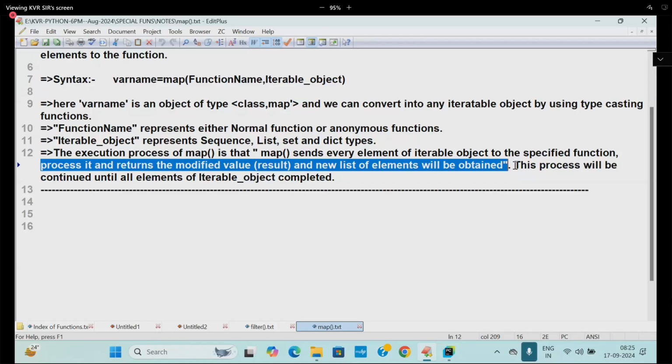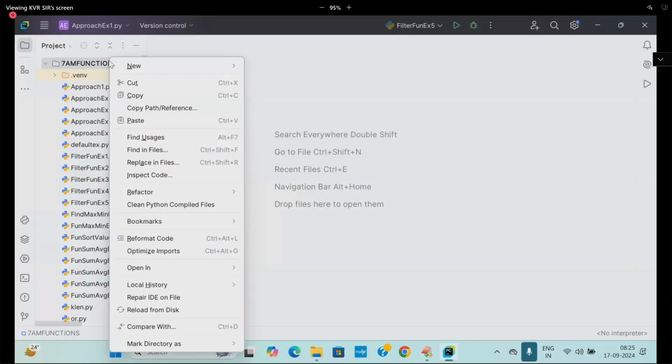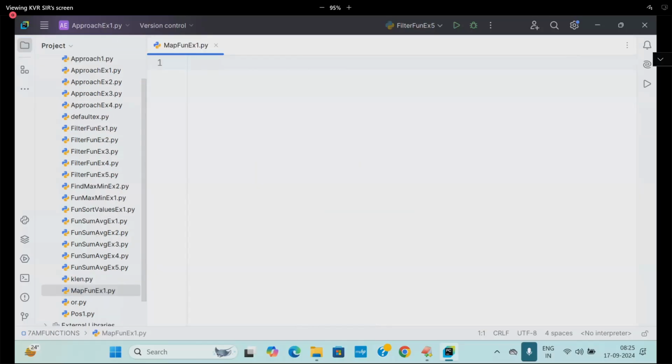Let us take the examples now. Map function example1.py. So what is this now? Program for accepting a list of numerical values and finding their squares.